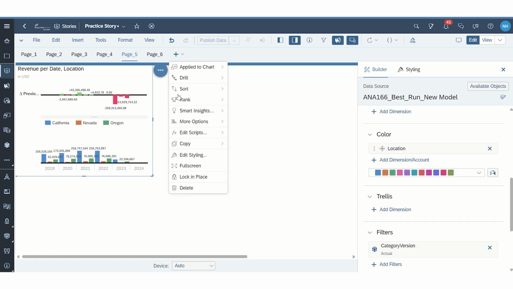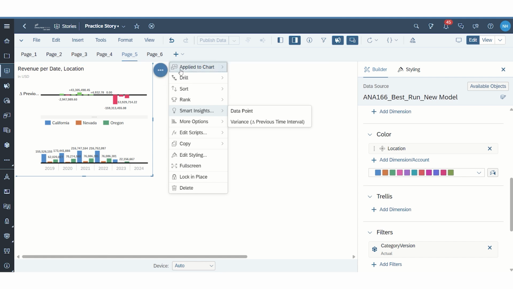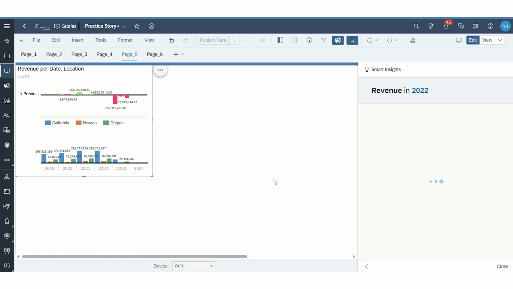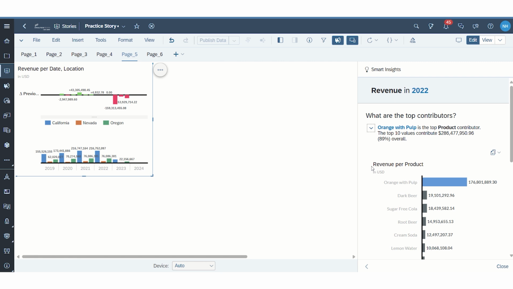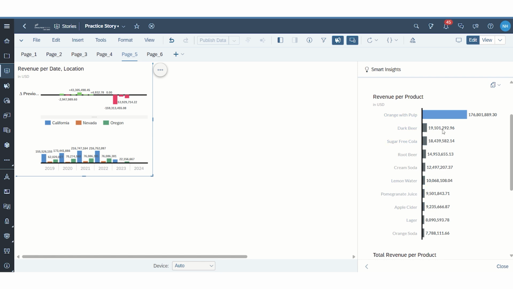So what we can do here is we select the 3 dots and the more actions, and we go down to Smart Insights, and we select Data Insights. And this, we're looking at revenue for 2022 here, it looks like. So you can see not only is it giving us high-level information about the top product contributor. If you select the down arrow, you can also see a visualization.